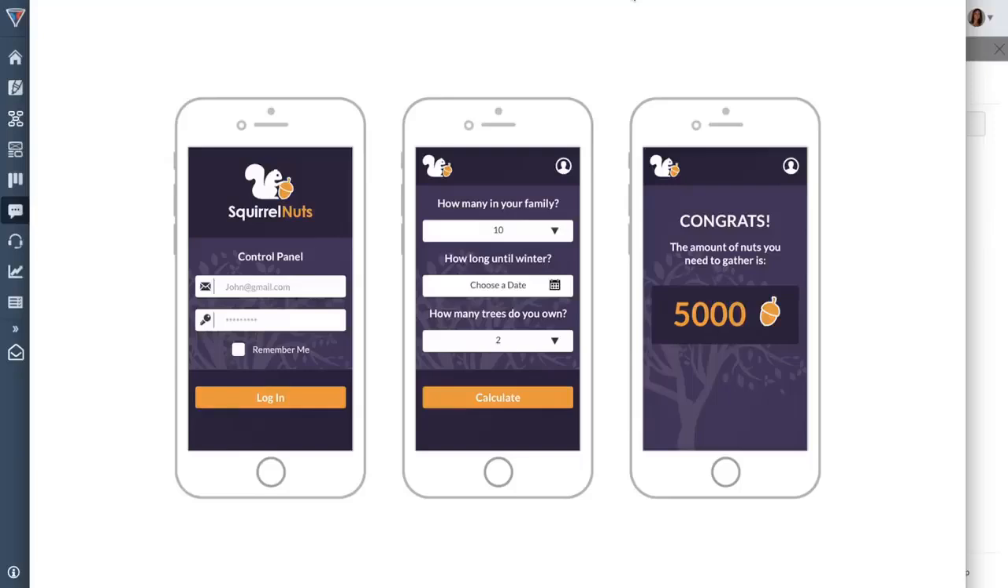So here it is. I love it. Yeah, it's just so cool, right? It makes me want to go and design something. Yeah, build this out. Let's go build this app for squirrels.